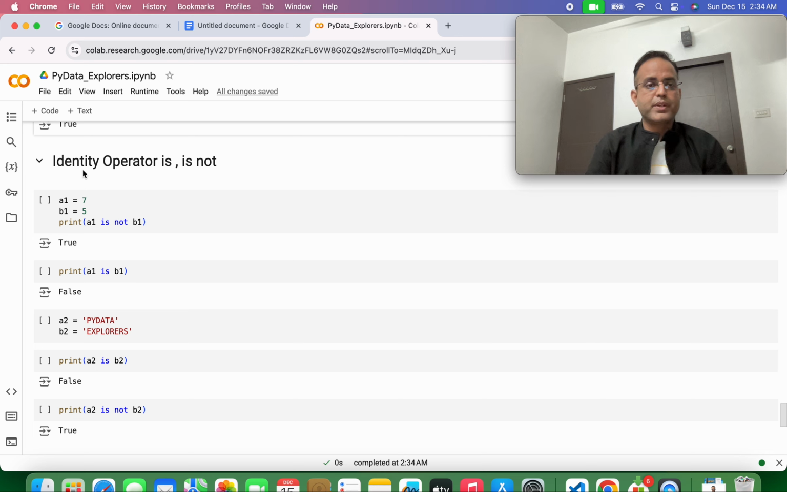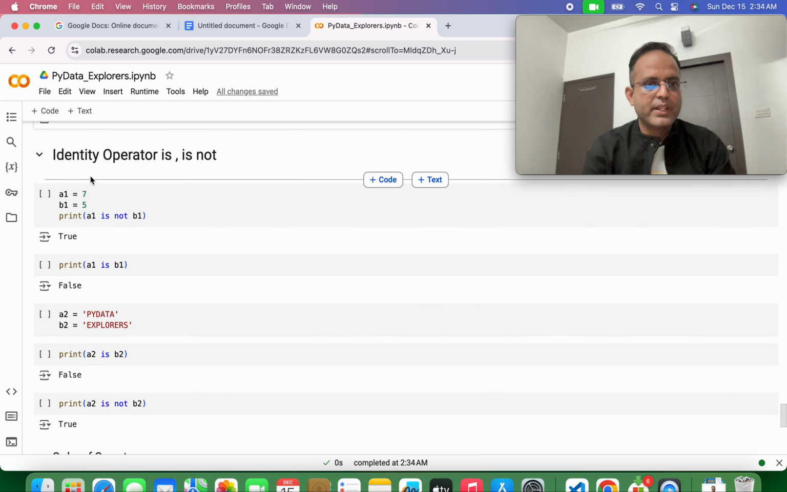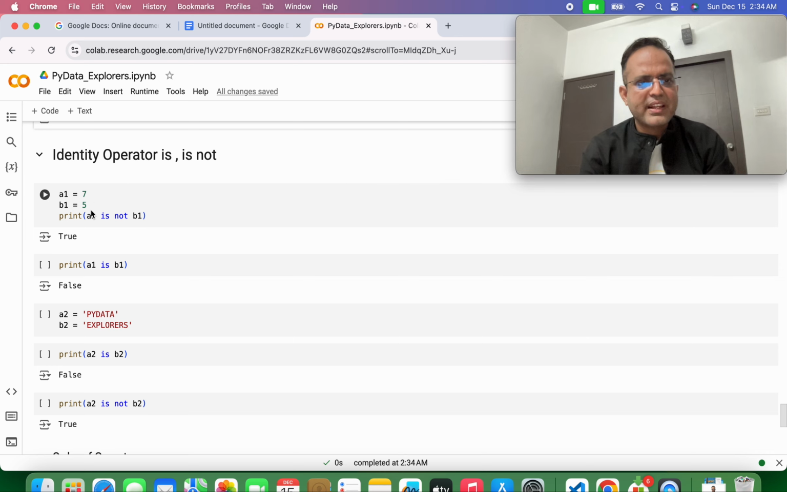Now I just want to discuss the identity operators is and is not. Is means that it is present, and is not means it is not present. I already checked in alphabetically, but right now I am going to discuss the numerical or integer values. Here 7 and 5, I am taking these two integer values inside a1 and b1. Now I am checking whether a1 is not b1. That means the a1 value is not present in b1.